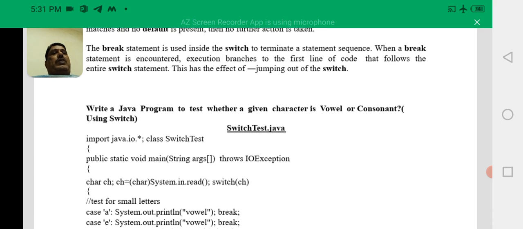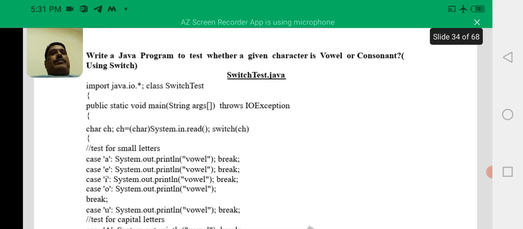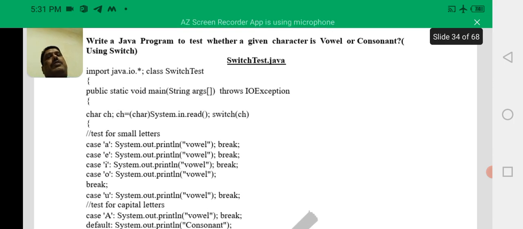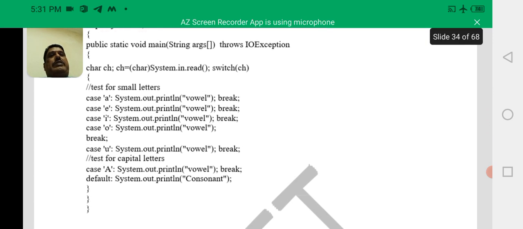A sample program that tests whether a given character is vowel or consonant. The same program which was written with throws IOException using the if else if statement can also be written using the switch statement. Here also we are using throws IOException, so we need to import java.io.* at the beginning of the program. So this is the program which is written with switch.